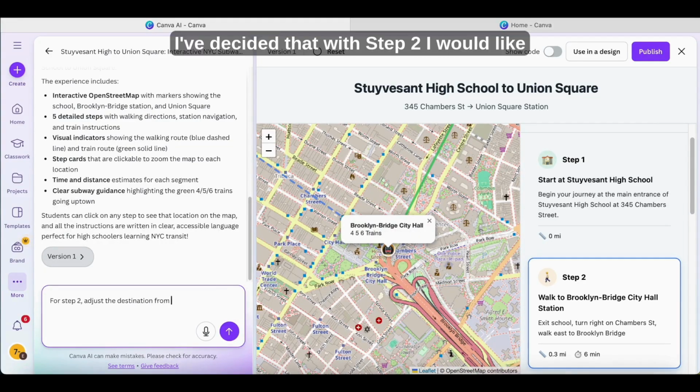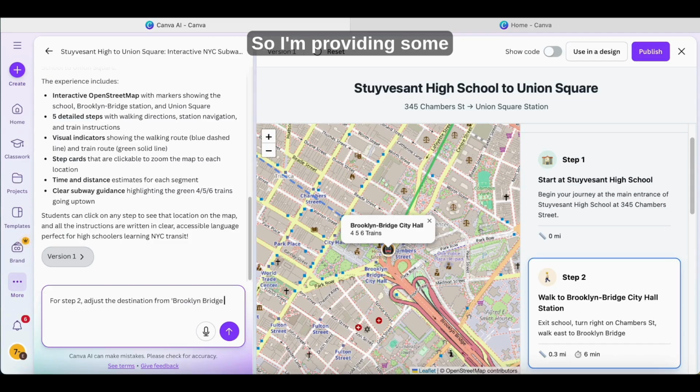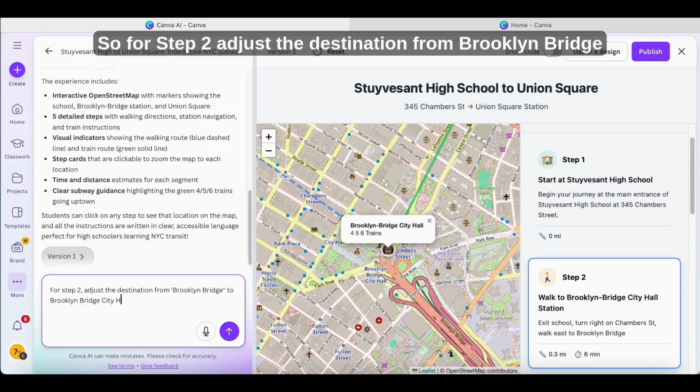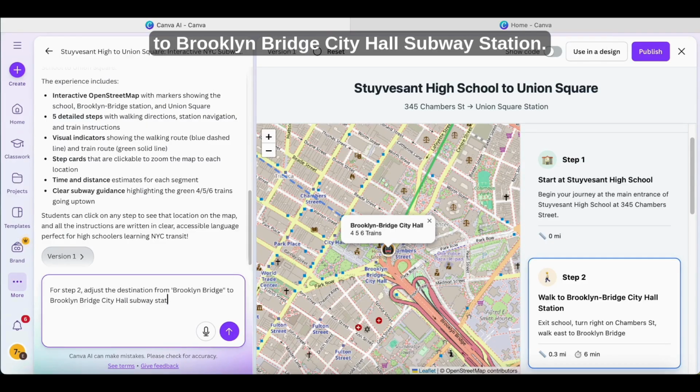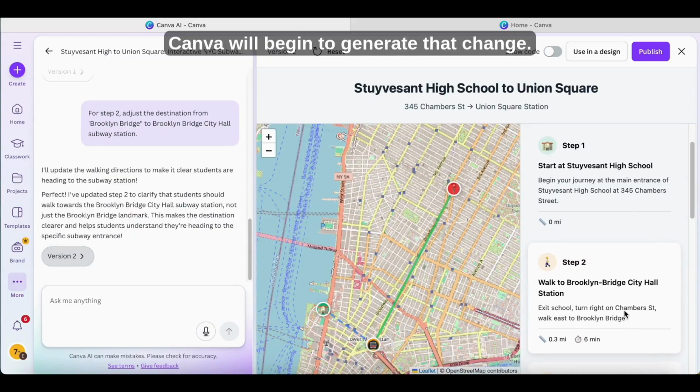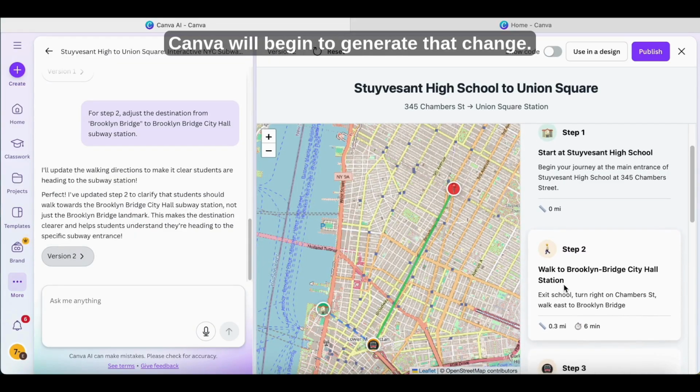After my review, I've decided that with step 2, I would like the description to be more clear. So I'm providing some of the changes I would like in the chat box on the left-hand side. So for step 2, adjust the destination from Brooklyn Bridge to Brooklyn Bridge City Hall subway station. Once again, I'll click the purple arrow and Canva will begin to generate that change.